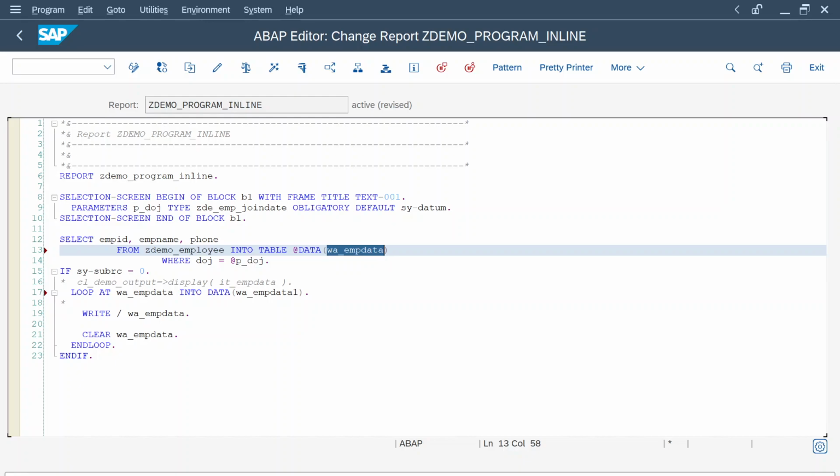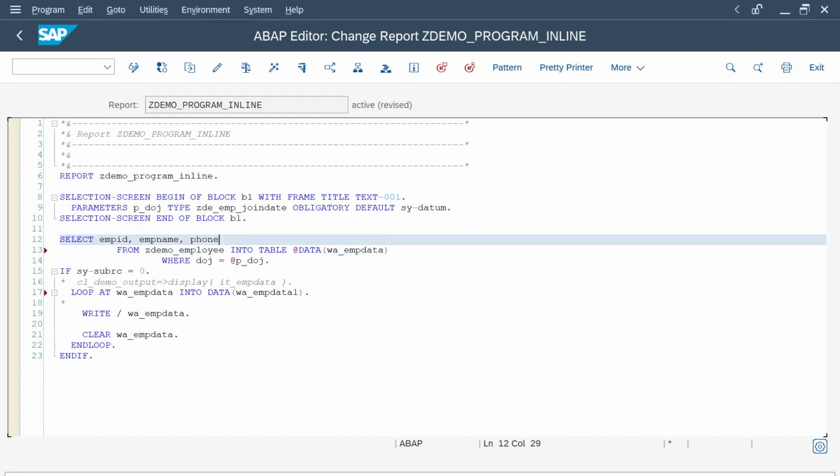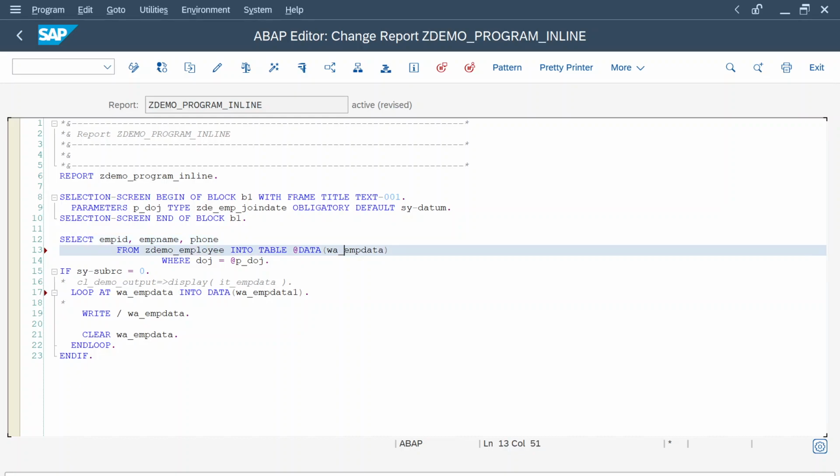You have given WA underscore data. That doesn't mean that it's a work area, right? The name can be anything. So here, what is the syntax? You are selecting into table. Into table means you are selecting data into an internal table. Whatever name you give here, it will create that as an internal table.